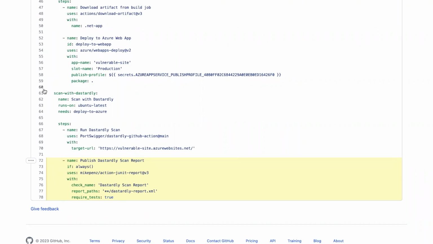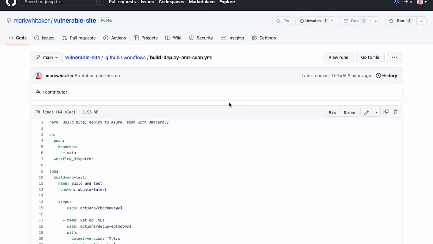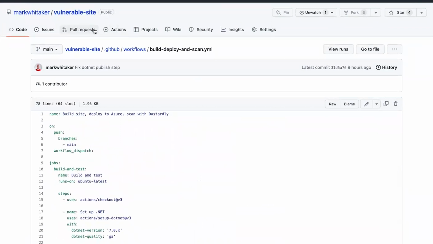So that is it. Literally those 17 lines of code were all I needed to add to this project to add a Dastardly scan. There's nothing to install, nothing to license. There are no environment variables or secrets that need to be declared elsewhere in the project. It's literally exactly what you're seeing highlighted on the screen there. So that's all the code we're going to look at.